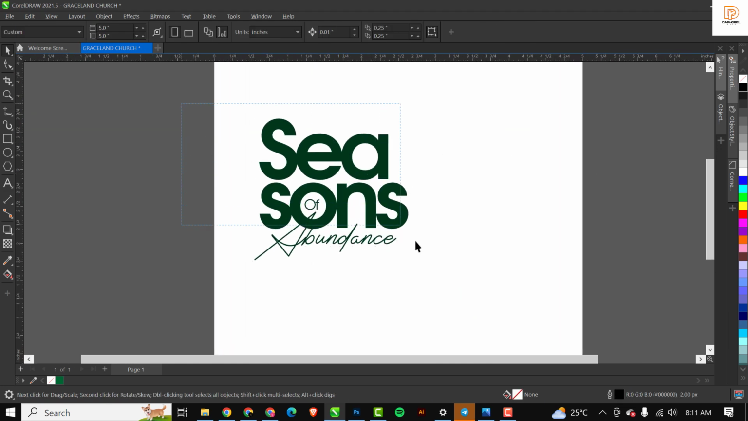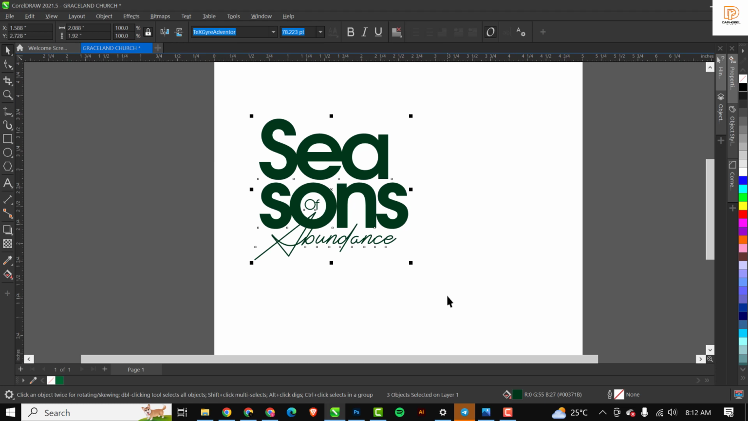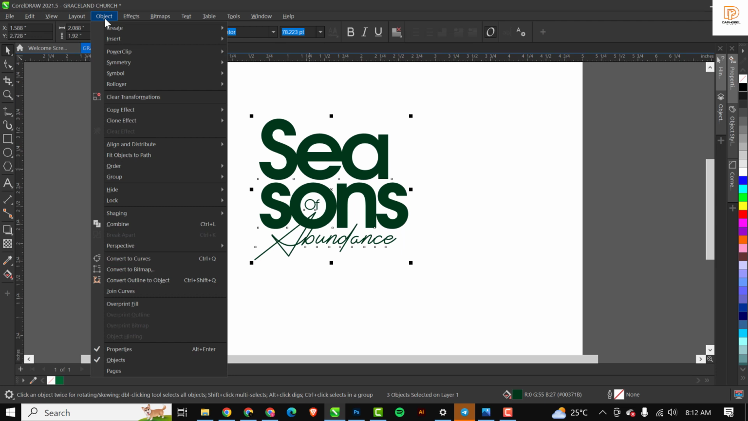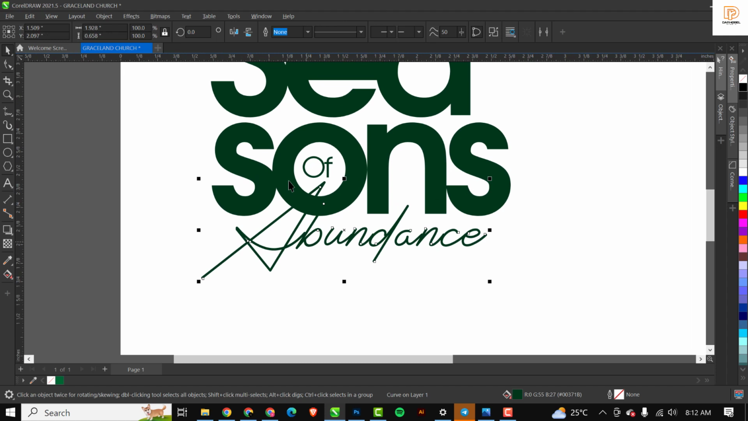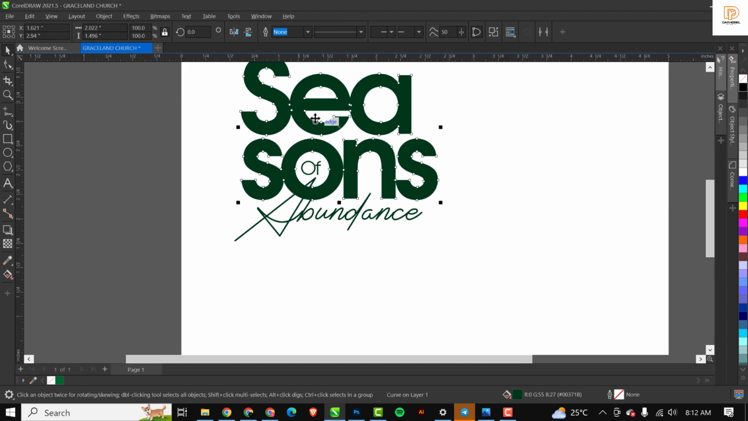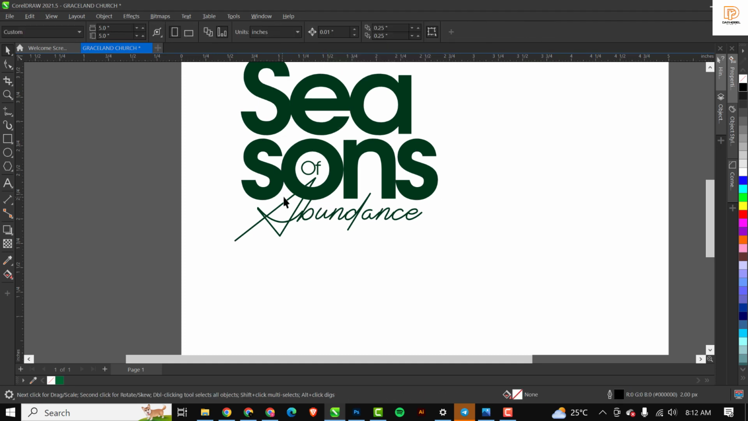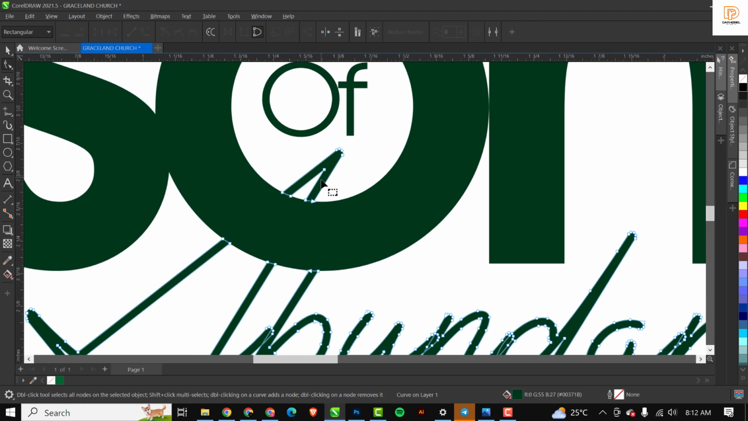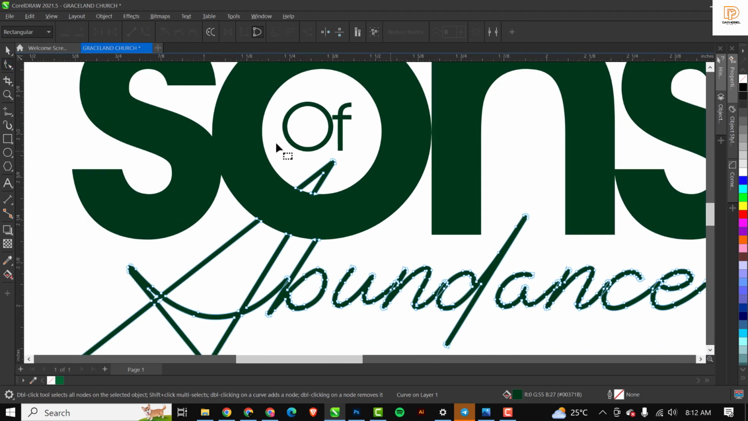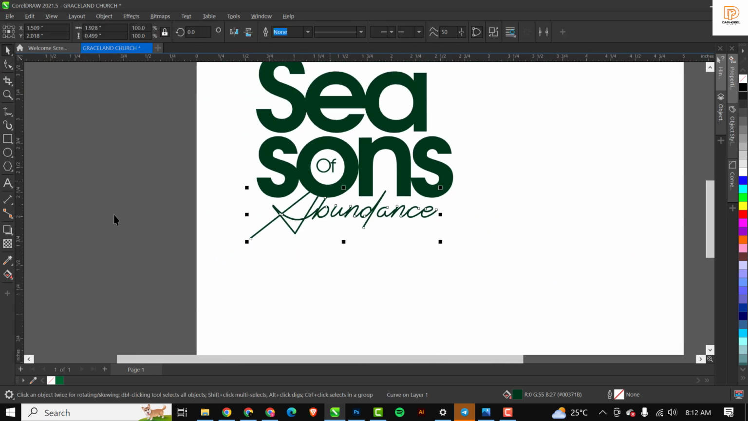So having done this, I'm going to select all of this and click Ctrl Q on my keyboard to convert to curves, or you can come to Object and click on Convert to Curves, Ctrl Q, right? So with this selected, I'm going to select the seasons, because seasons all together, and I'm going to select the abundance and click on Trim, right? Having done this, I'm going to select this part, go to my shape tool, and remove this section of the abundance. So I have it like this, right?